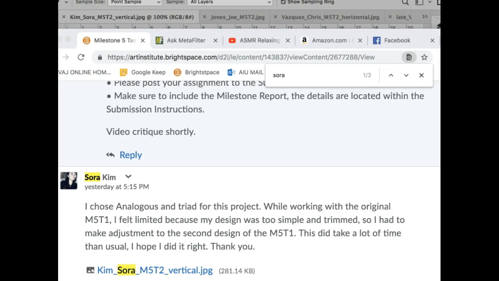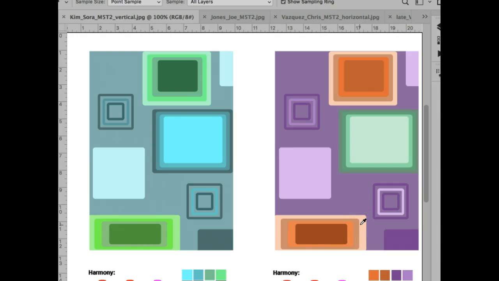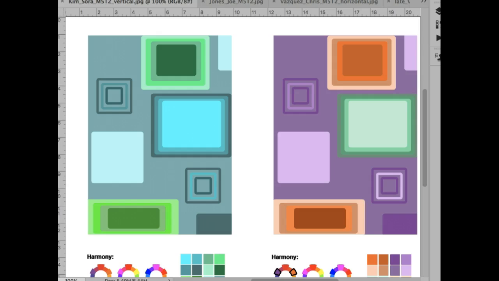Okay, Soros. So you worked with Analogous and Triad, and you felt like your design was too simple, so you wanted to make some adjustments. That's great. That's really exactly what you should be doing as a designer at any phase of a project. In general, when we work on a design, we start with broad strokes, and then as we keep developing it, we might add color, we might make adjustments, but we're always really fine-tuning. So at any stage of a design, you can always go back and continue to work on it and make changes. So that's exactly what you wanted to do.